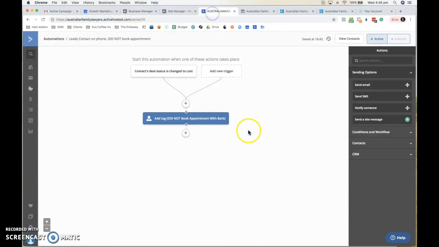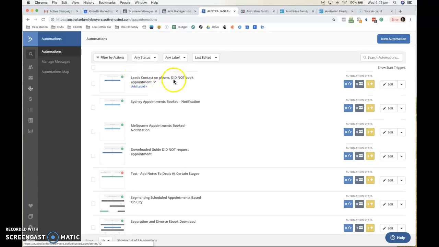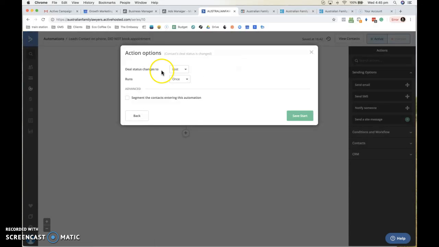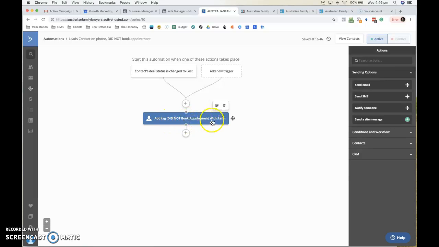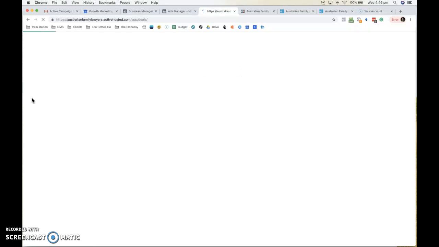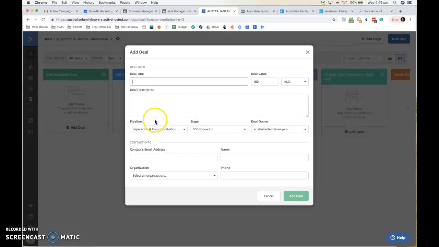So how I set that up is just in this automation here. So it is leads contact on, so I'll change that. Lead is contacted on phone, did not book an appointment. So what I've just done there is, as soon as the deal stage has been changed to lost, we will add the tag did not book an appointment with Barb, and that will just require Barb to move them from Facebook lead, VSS, follow up, and if they do not, move them over into, I'll just do a dummy one here.